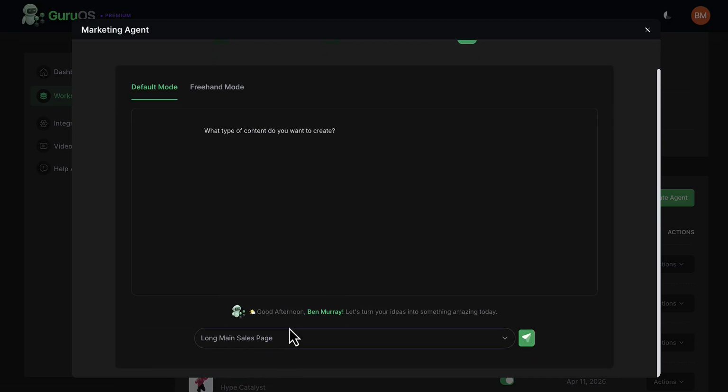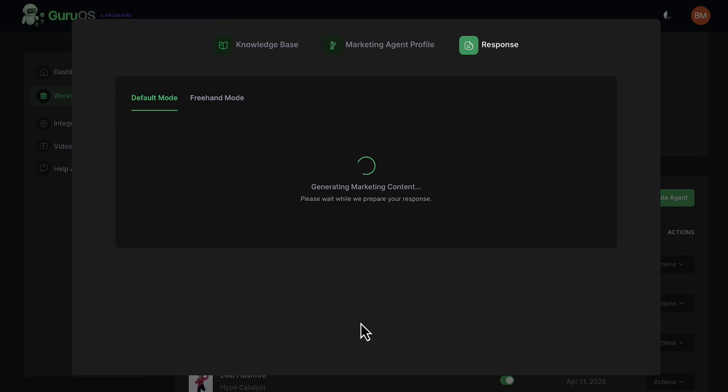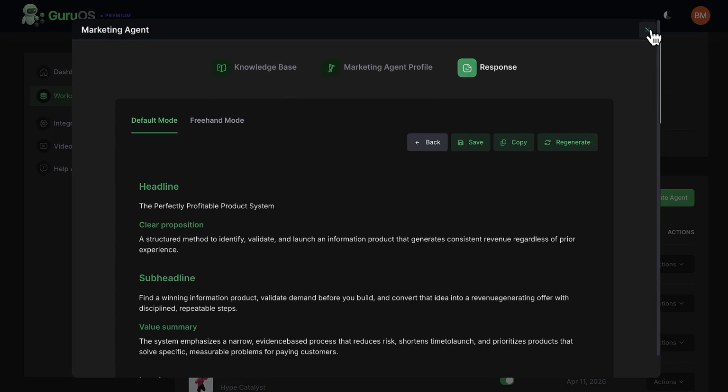And then choose, for example, a sales page and say, now write out the front end sales page for the perfectly profitable product system. So that's the course we just created and trained the agent on. So what it's going to do is analyze the course and then write out a custom copy for that product in the way that we write our sales pages. And then you can go ahead and save the copy, copy it, or regenerate if you don't like the response.